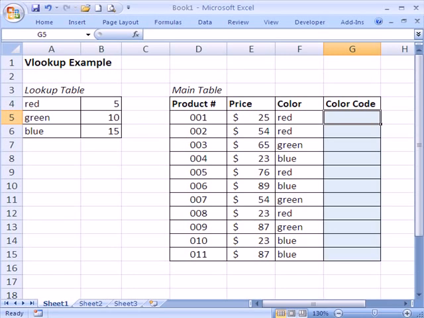Here I've set up two main components of what you would want to look for when using a VLOOKUP function. Over here we have a lookup table, and I just labeled these in italic to let you know that I'm labeling it for learning purposes. Here in the lookup table we have certain values, red, green, and blue. Red's 5, green's 10, and blue's 15. Those are just arbitrary numbers for our example. Over here we have a main table.